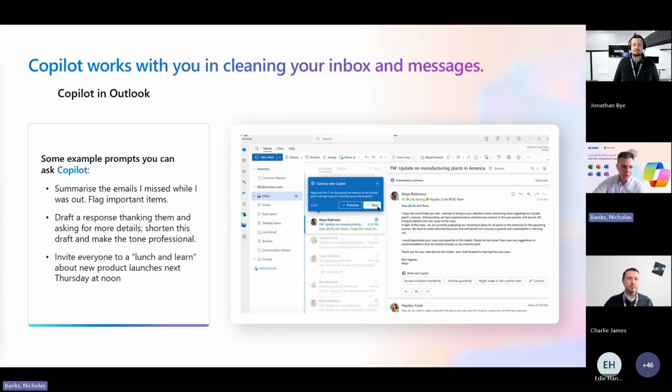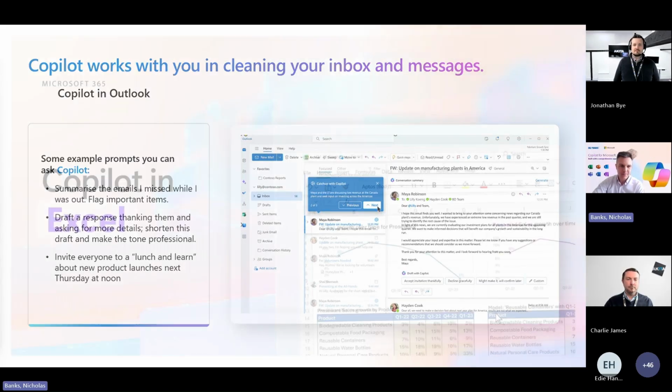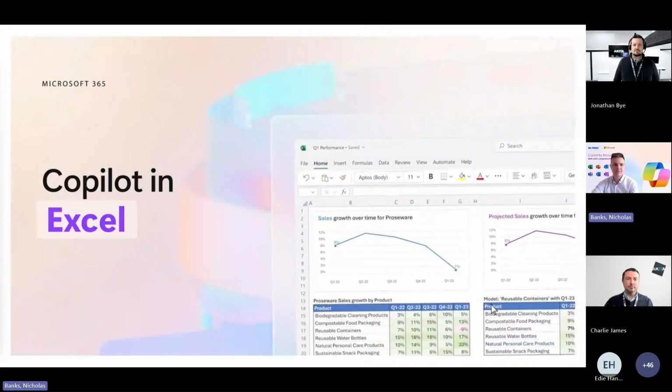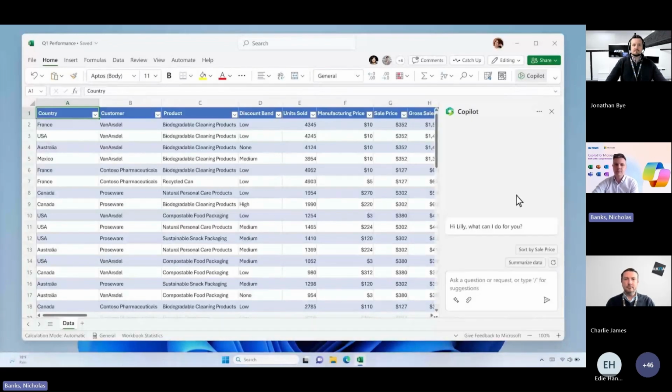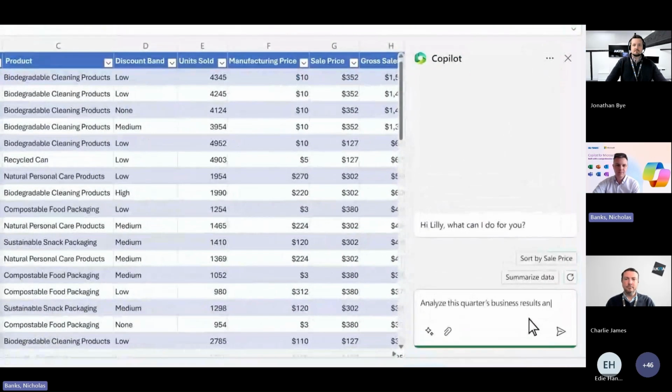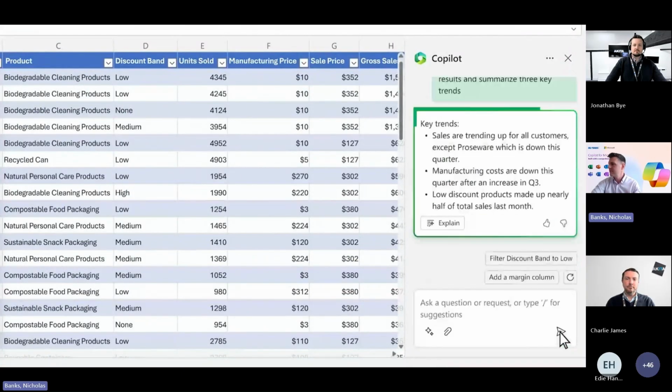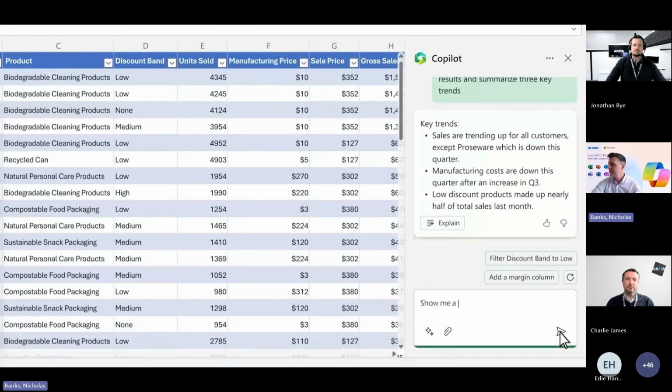Right, next up, we've got Excel. Copilot puts all the rich capabilities of Excel at your fingertips. Say you need to analyze this quarter's sales results for the monthly business review. You start by asking Copilot to analyze the data and give you 3 key trends. Within seconds, you've got what you need, but you want to drill in. You ask Copilot a follow-up question about one of the trends.